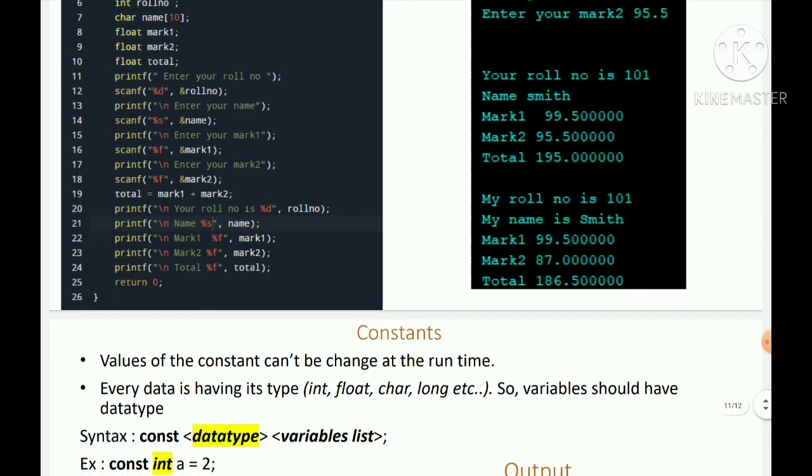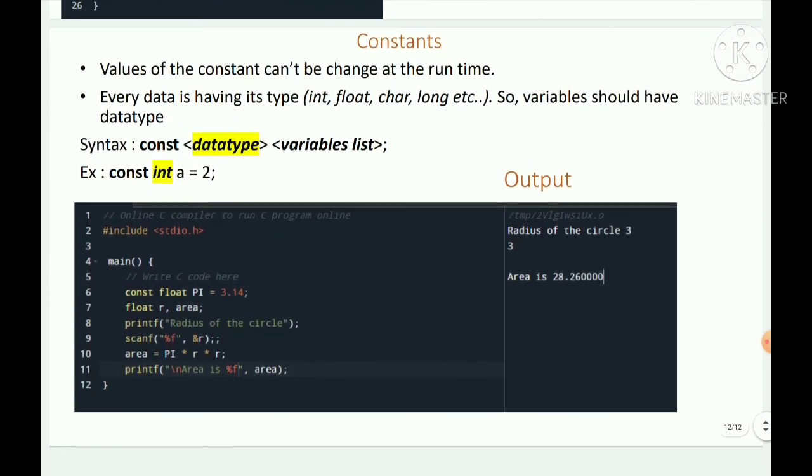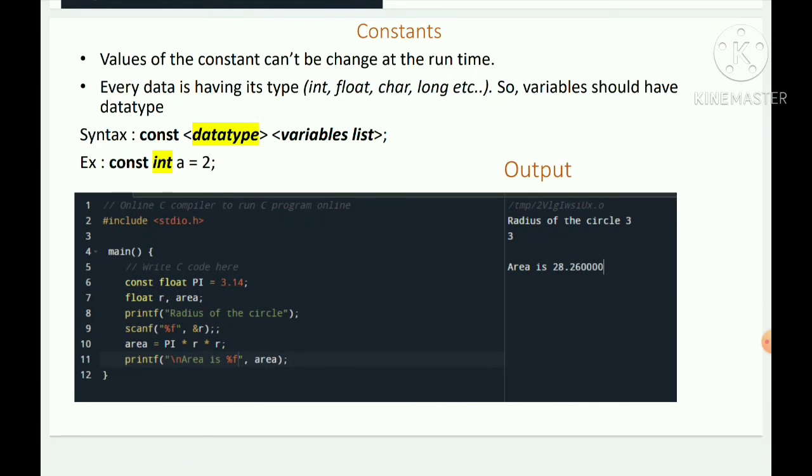For example, while you are calculating the area of a circle, the formula is pi r square, right? So I'm giving a variable as pi and assigning some value, 3.14. Here the concept is, if you don't want to change the value of a particular variable, then you need to declare that variable as a constant. The value of a constant can't be changed at runtime.